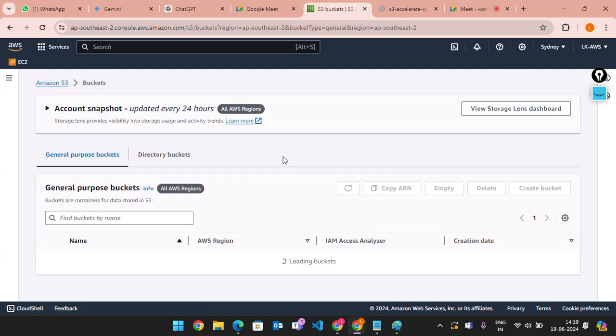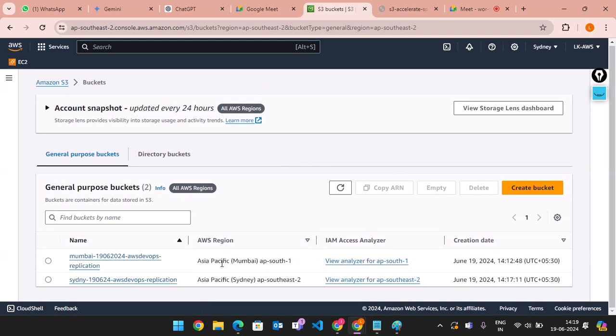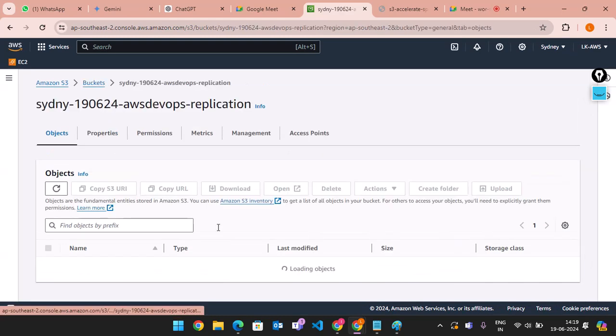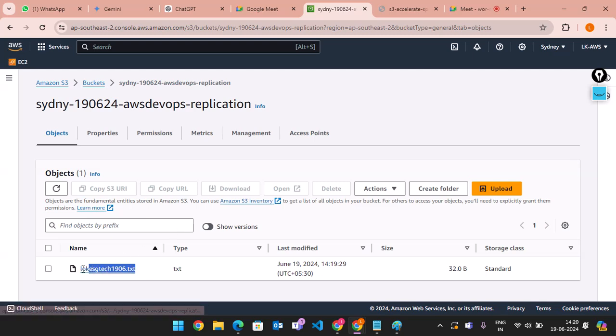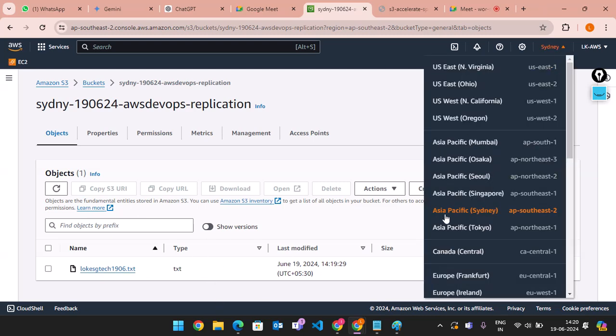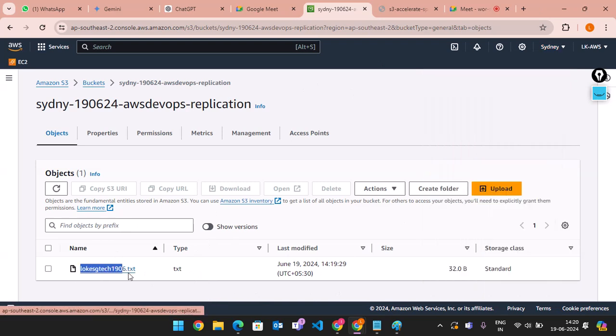So this is Sydney. Can you see this, guys? Whatever I have manually copied from one region to another region, you can see the same file in the Sydney location, even though you are in a completely different region. You got it, guys? Okay, so far we did the manual process.